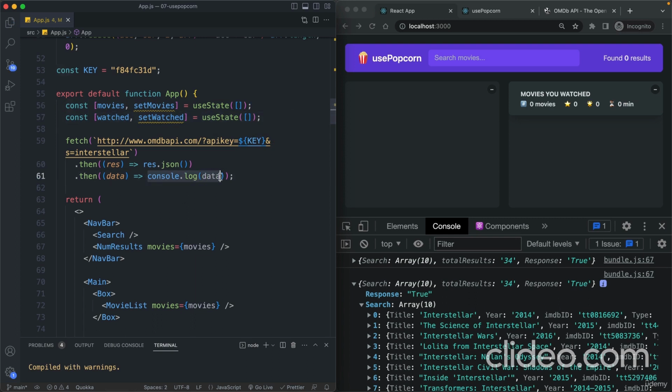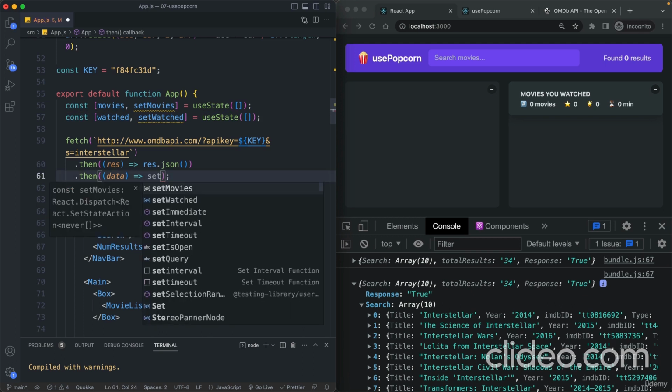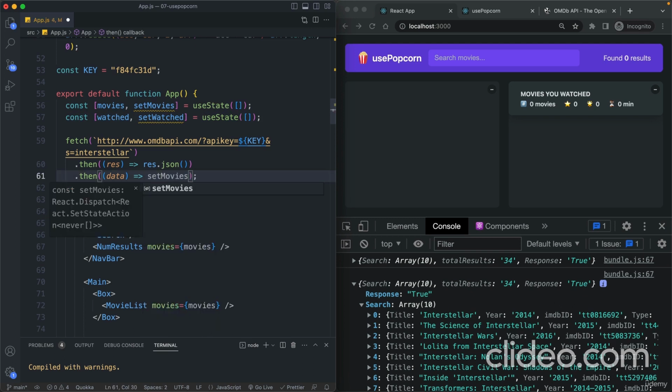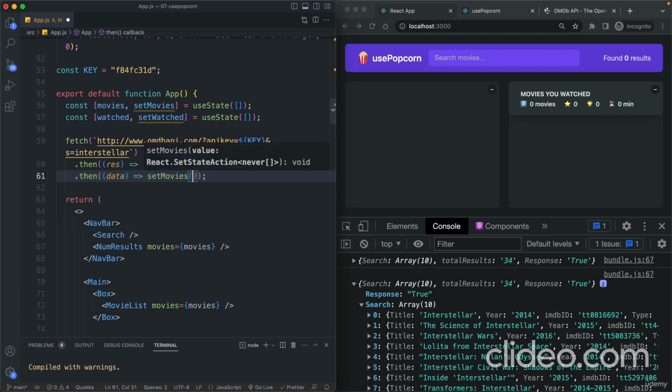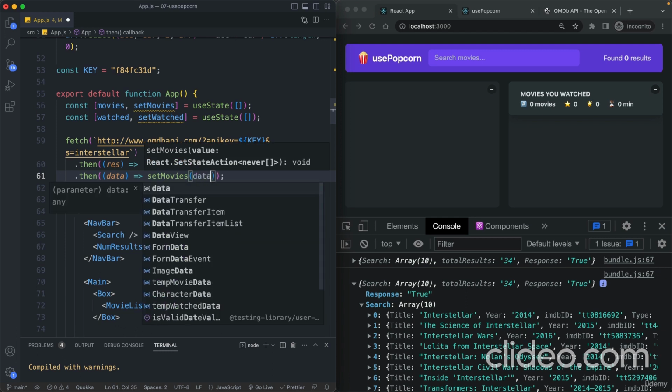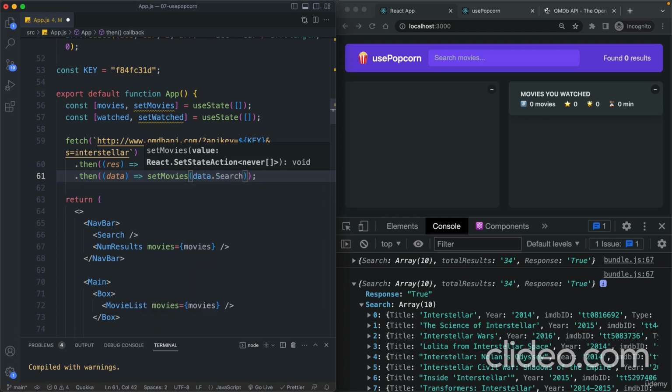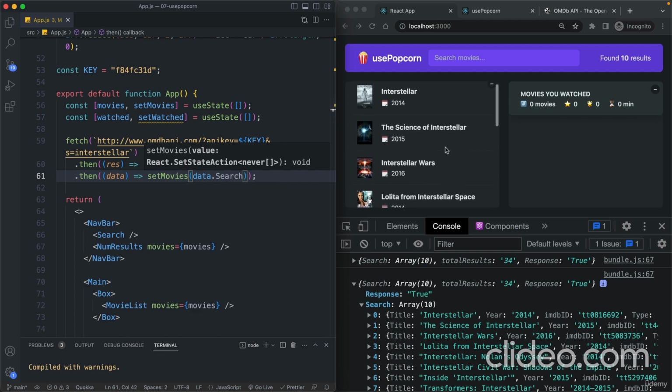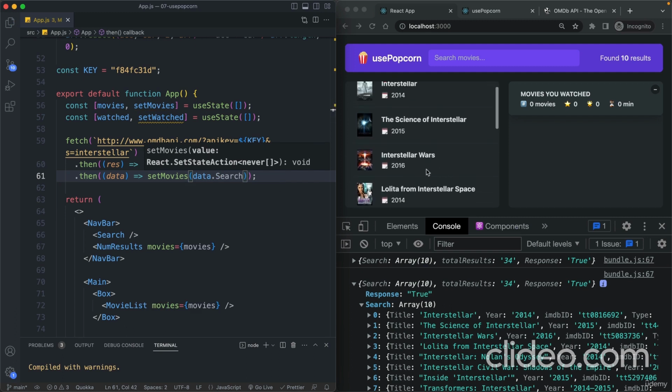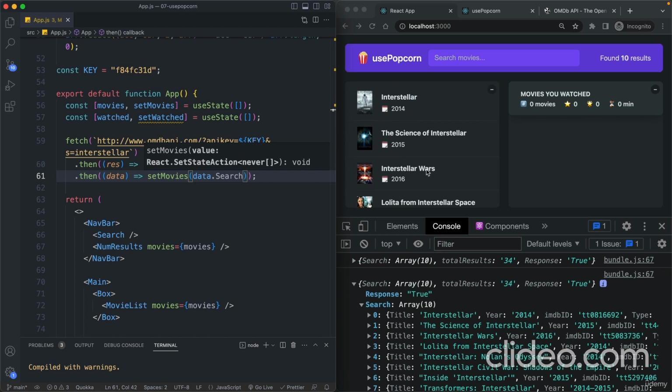And so as I was just saying, let's now actually set state here. So that list of movies that we get from the API, we now want to get it into our movie state. And so that's at data.search. Give it a save, and beautiful. So we got some data from the API now showing up in our UI.